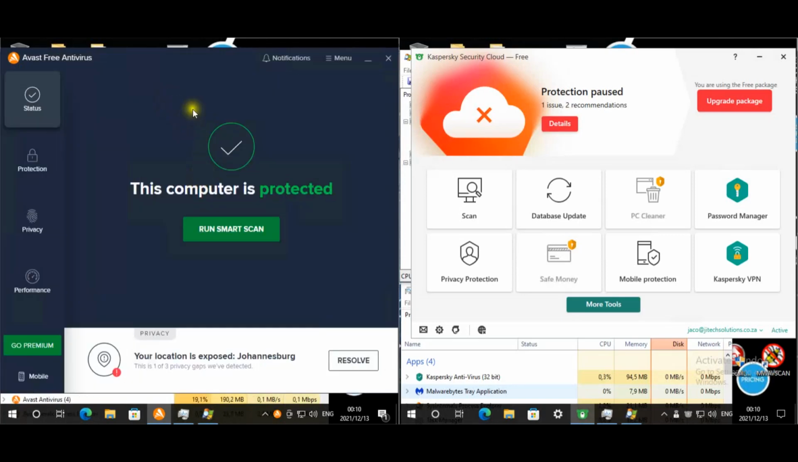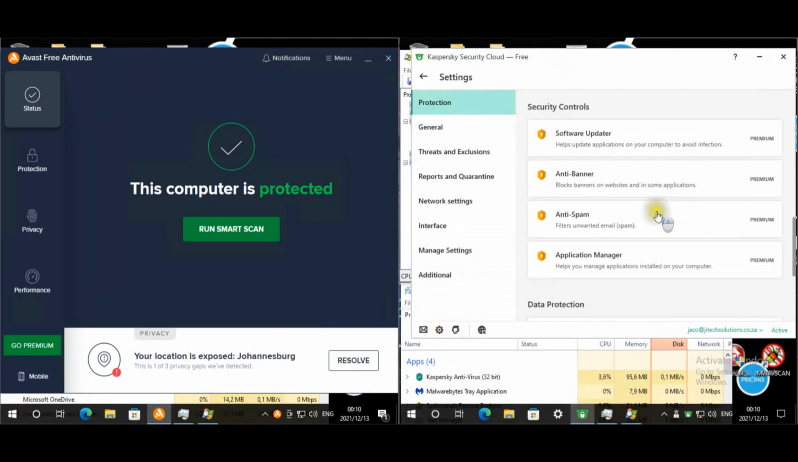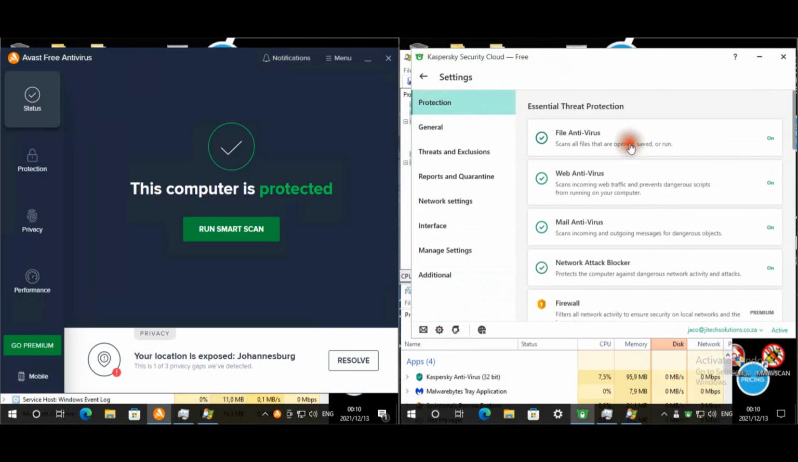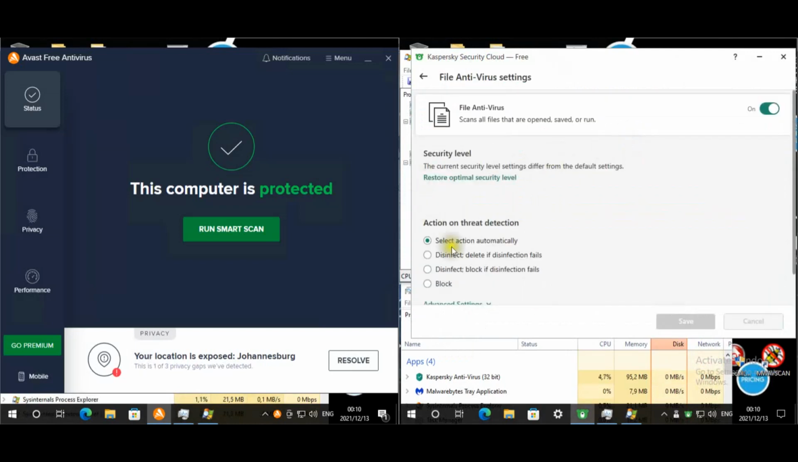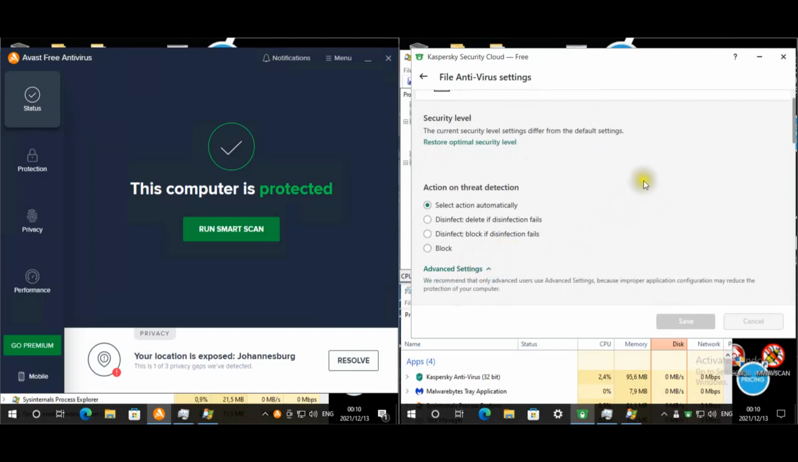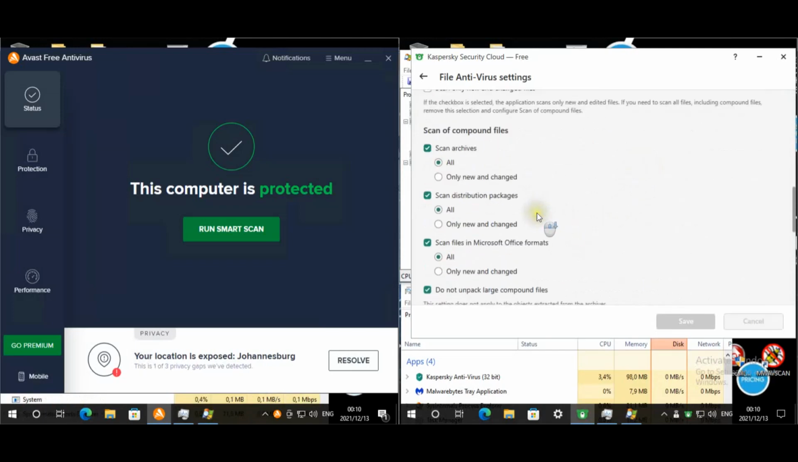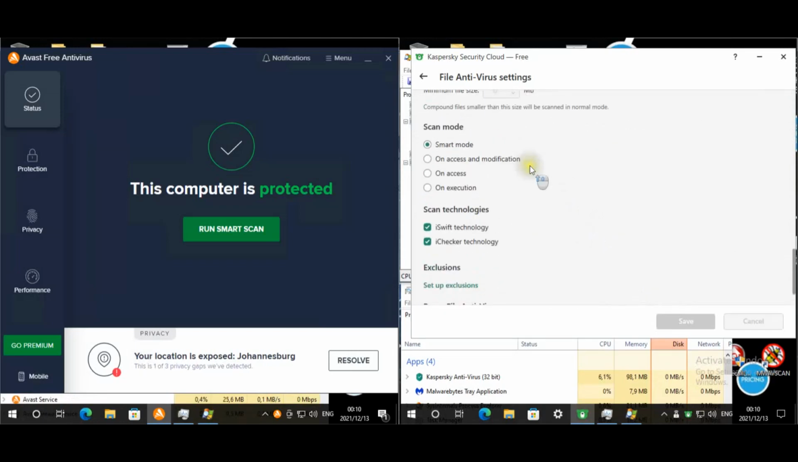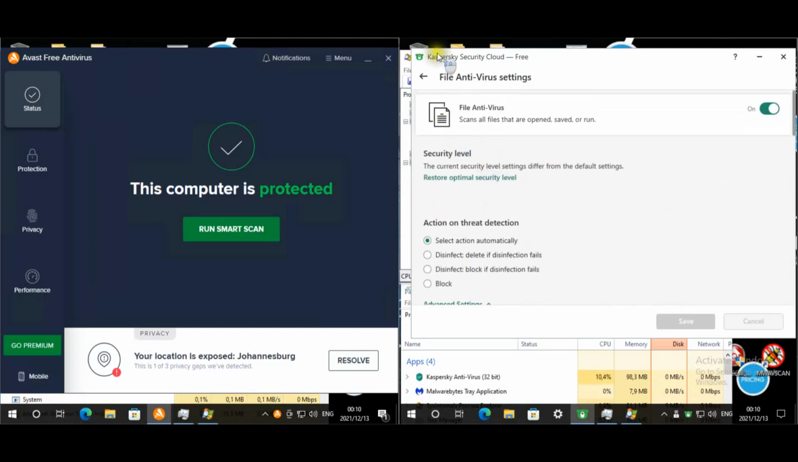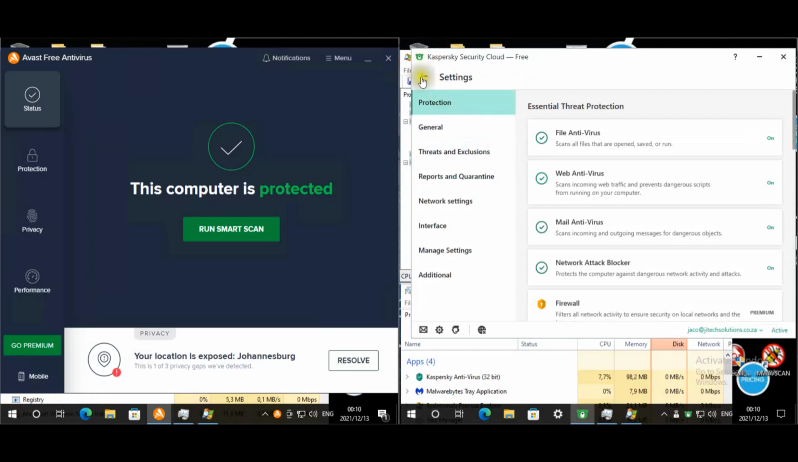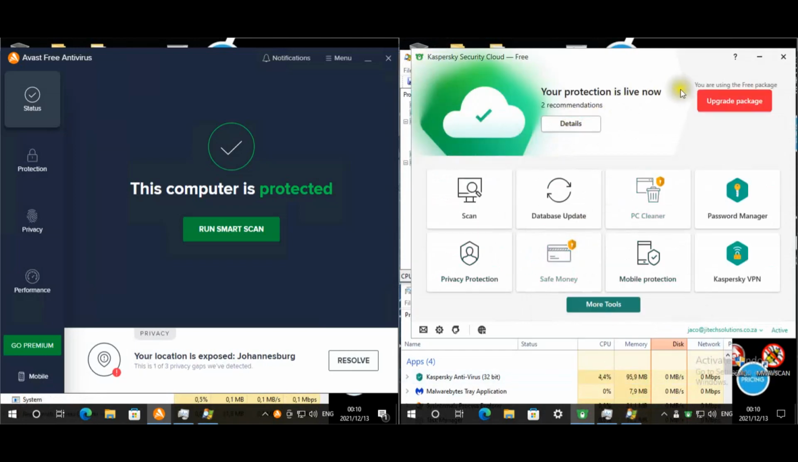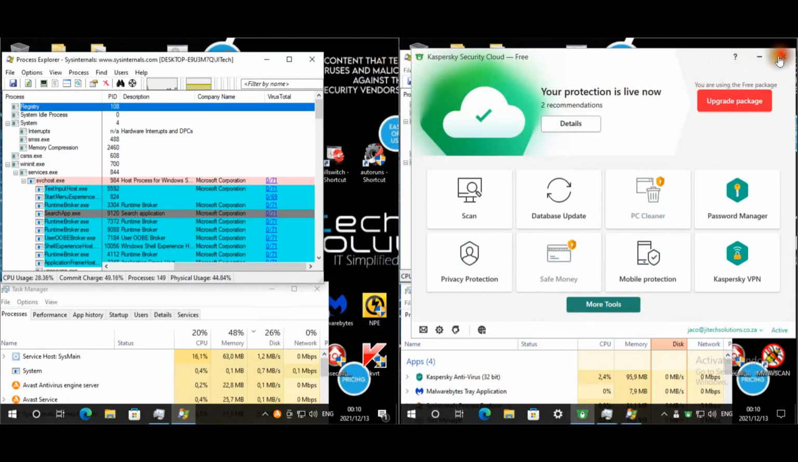Cool. So let's enable the protection for Kaspersky. Okay, protection is on. We should get a pop-up to say protection is enabled. File antivirus, so you guys can see, boom, it's still on. Heuristics is on. Everything is enabled, so we are good to go. I'm not going to go through all the settings again. These are the main core settings. So yeah, I think we're ready to test, guys, so let's start the test.